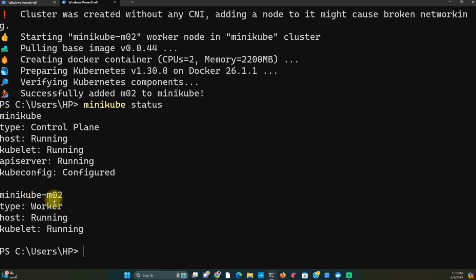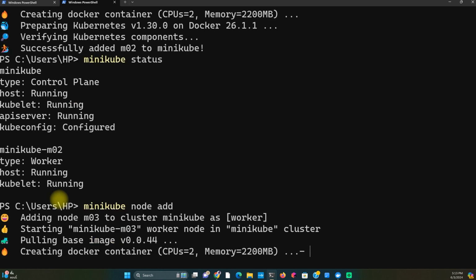So let's say we need to add another node. This is the first node here. Let's say I need to add another node. So what I'm going to do is I'll just say minikube node add. This is going to add node 3 actually. So this is 1, 2, and then we are adding now the third node.